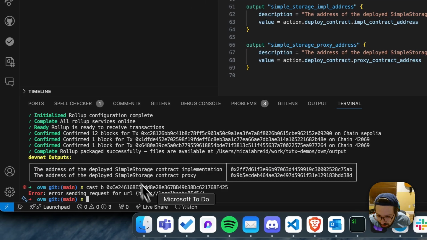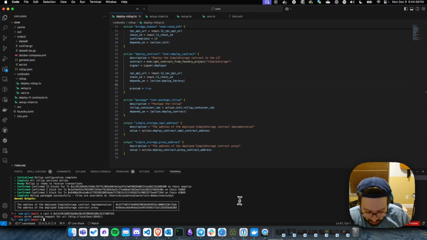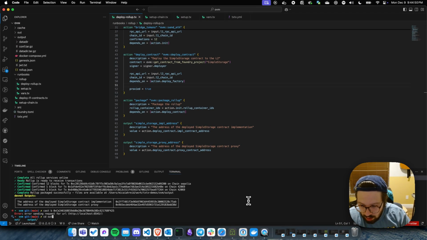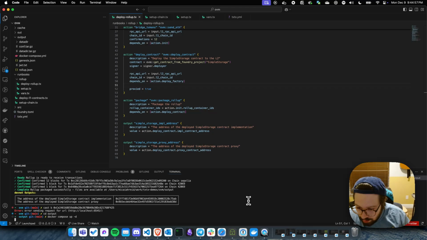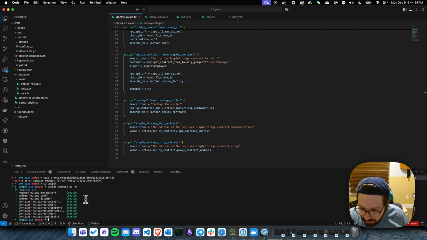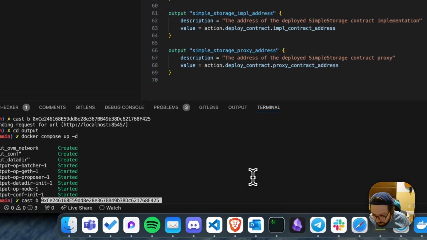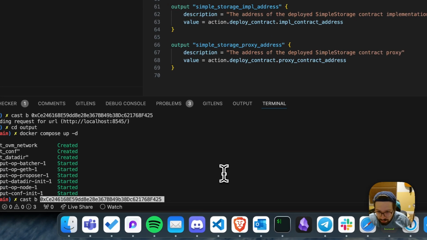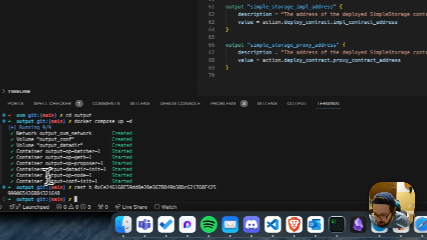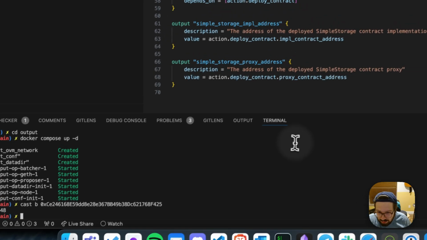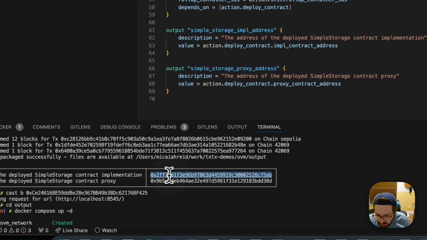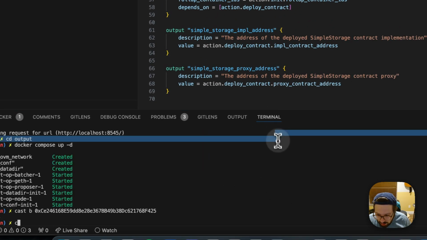We have packaged our rollup, and now it's no longer running. So we can go to our working directory where everything was output, and we can say docker compose up. And now everything's running. And so we can check the balance of the account we bridged tokens to. We've got this balance. We can get these contract addresses that we just deployed.